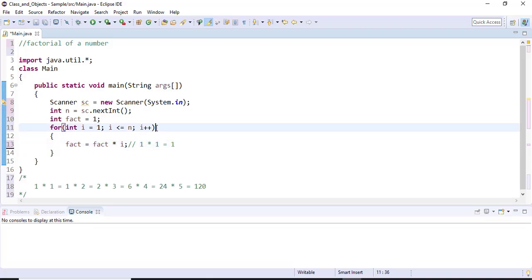Now I'll go to the next i value as 2. 2 less than or equal to 5. Yes, condition is true. I'll go inside, fact equal to fact into i. Fact value is 1, i value is 2. 1 into 2 is 2. Then I'll go to the next i value. i value is 3. 3 less than or equal to 5. Yes, condition is true. I'll go inside, fact into i. Fact value is 2, i value is 3. 2 into 3, it is 6. 6 will be stored in the variable called fact.